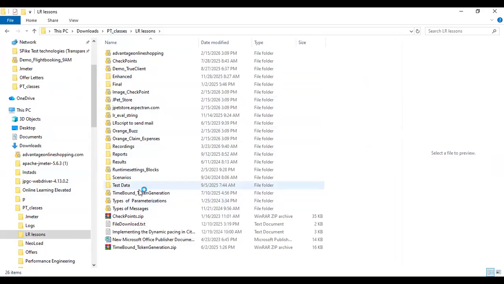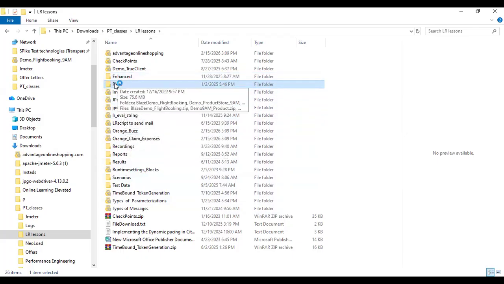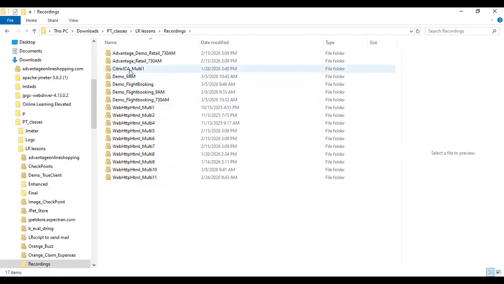One is recording. So when you create a script, that will be a new script, right? That is under recordings, then enhancement, and then final. So the first thing is when you create a recording, it should be under recordings only. Okay, so this is what we are creating now.